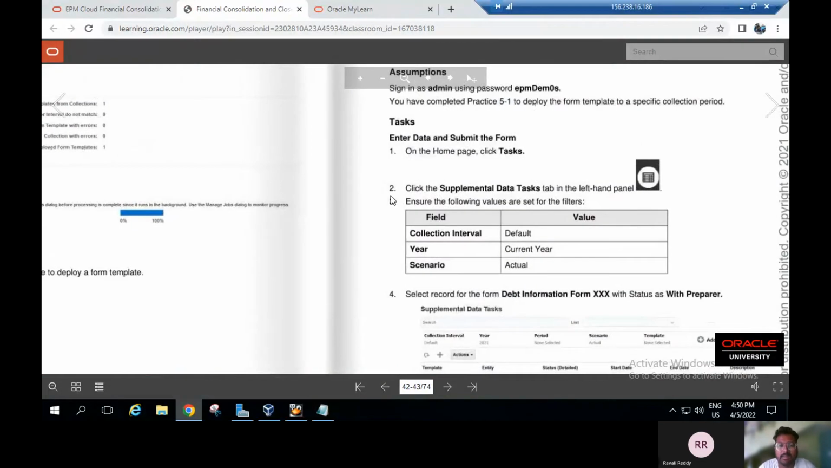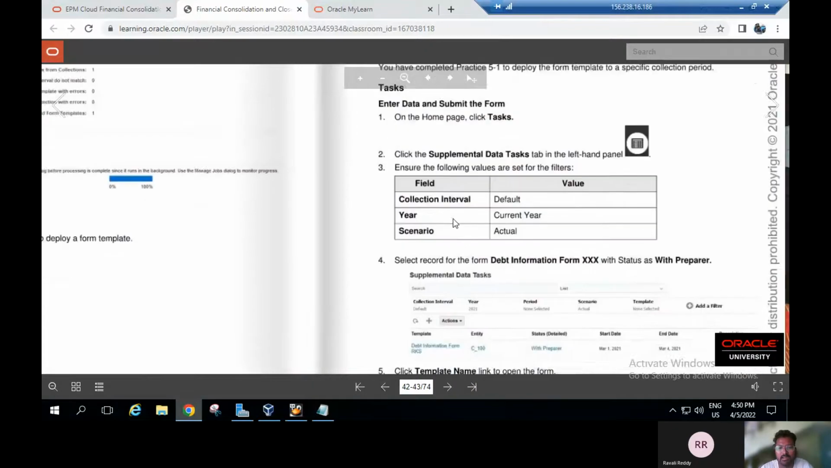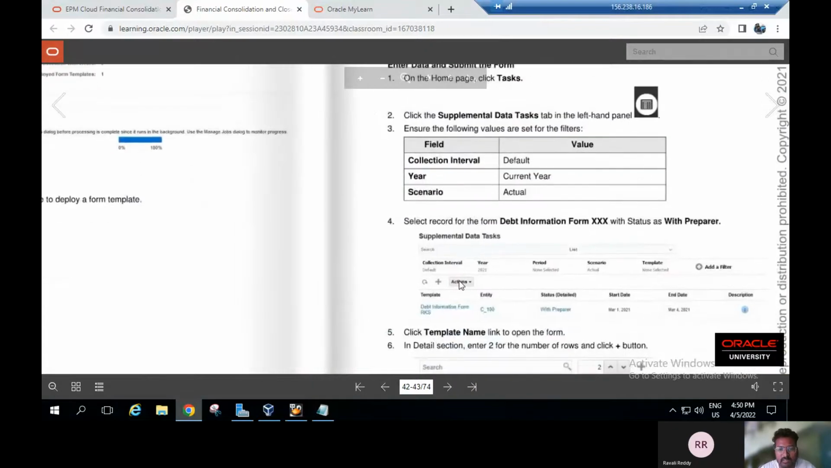Under the data submission form, open the home page and click on Tasks. Click the Supplemental Data Tasks tab in the left-hand panel, and ensure the following values in the filter: collection interval is default, year should be the current year and scenario should be actual. After that, select the particular data and click the template name link to open the form, and in the detail section enter the number of rows and columns.